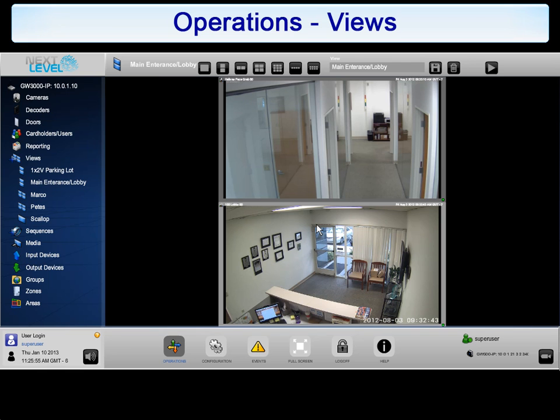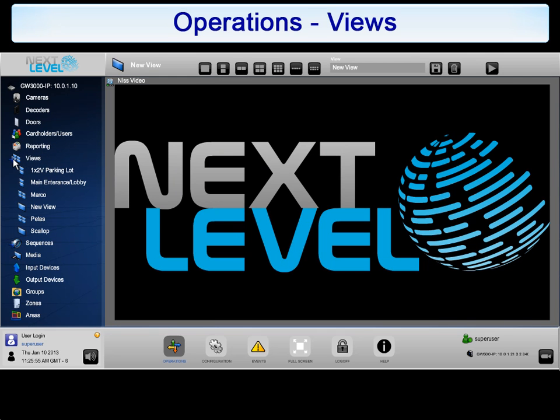Aside from adding cameras to existing views, you can also create new views in the system by clicking on the plus sign to the left of Views in the Operations list. When creating a new view, the first step is to select the desired video layout. The default is a 1x1, single view, with the Next Level logo. To change the layout, you simply select the preferred layout from the available views along the top of the view configuration screen. For this example, we will select a 2x2 view.